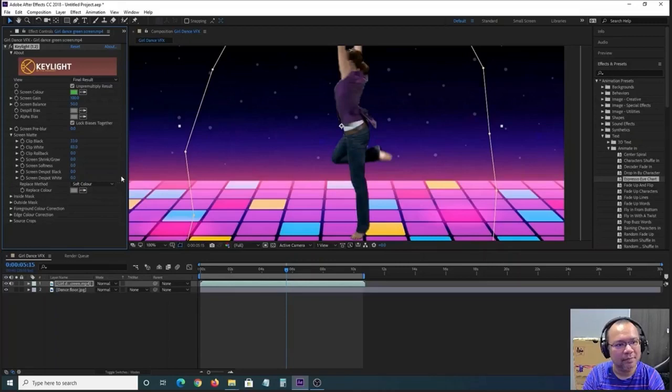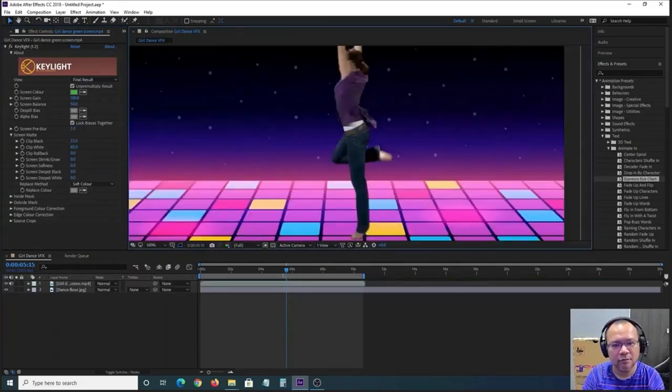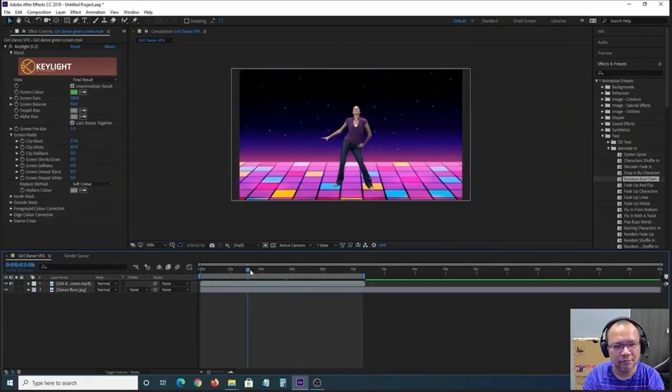Now I just want to add a bit more here, a pre-screen blur, so that her edges are a bit more blurred. So again, I'm going to put about 3, should be fine. And that is the basics of removing the green screen. And yeah, it looks good.